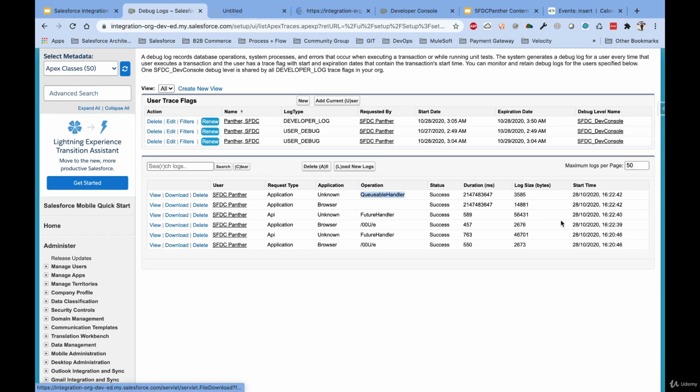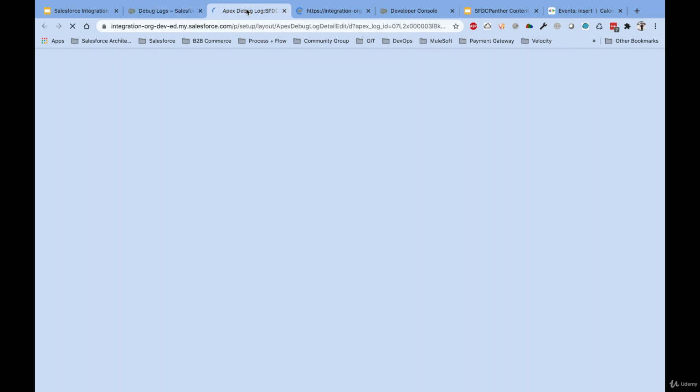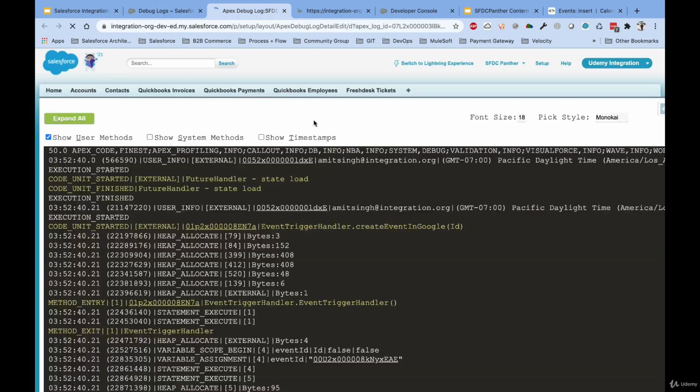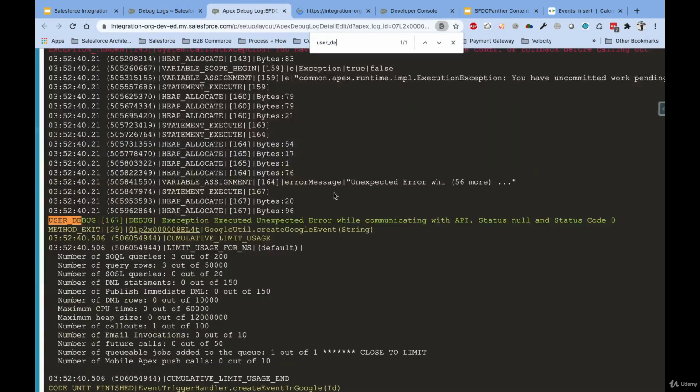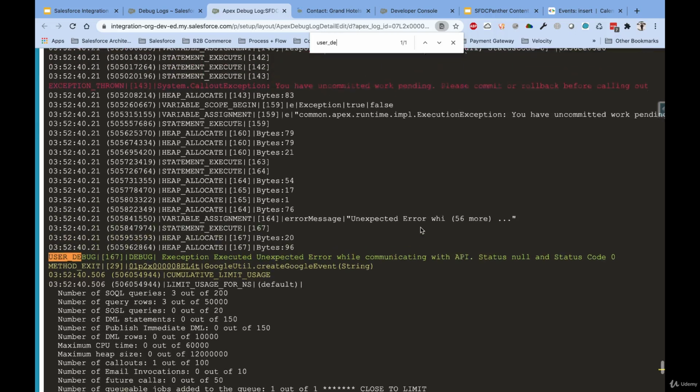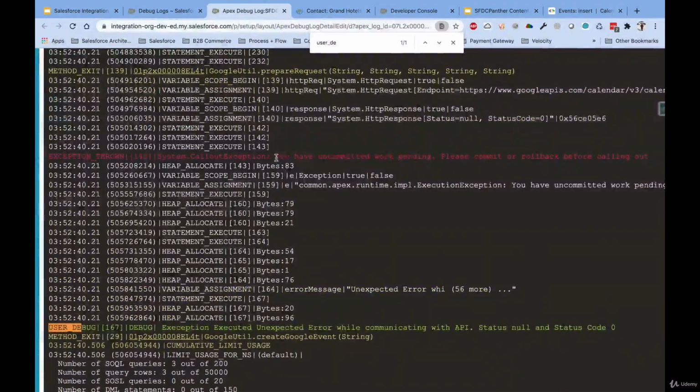So in the future handler, you can see the debug is more than the earlier one. It is now 56 KB. There is a big error we are getting. So let's open this. You can see, okay, and we can see. Yeah, you can see here, right? You have uncommitted work pending. Please commit or roll back before calling out.